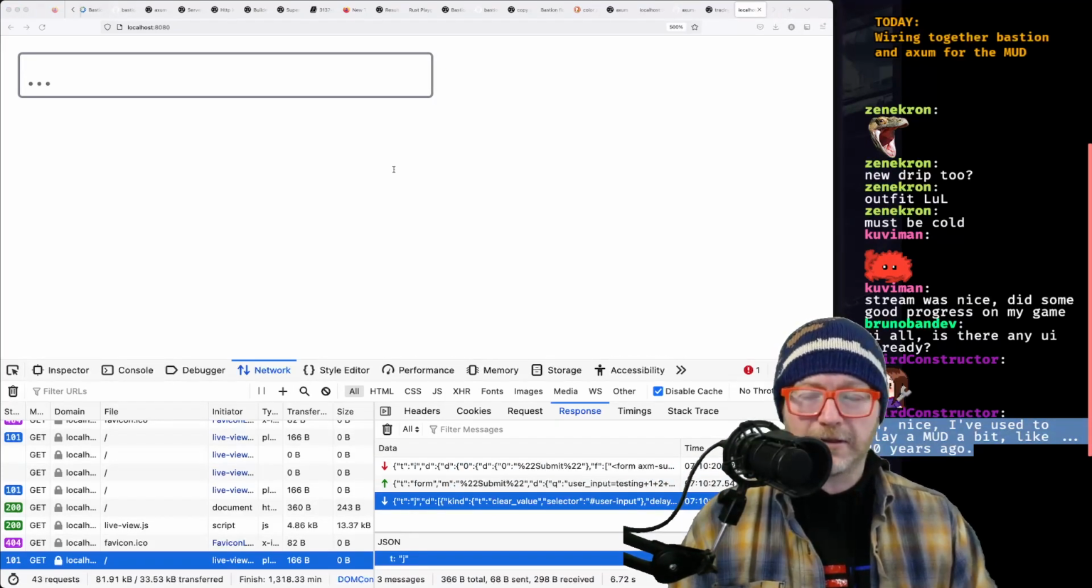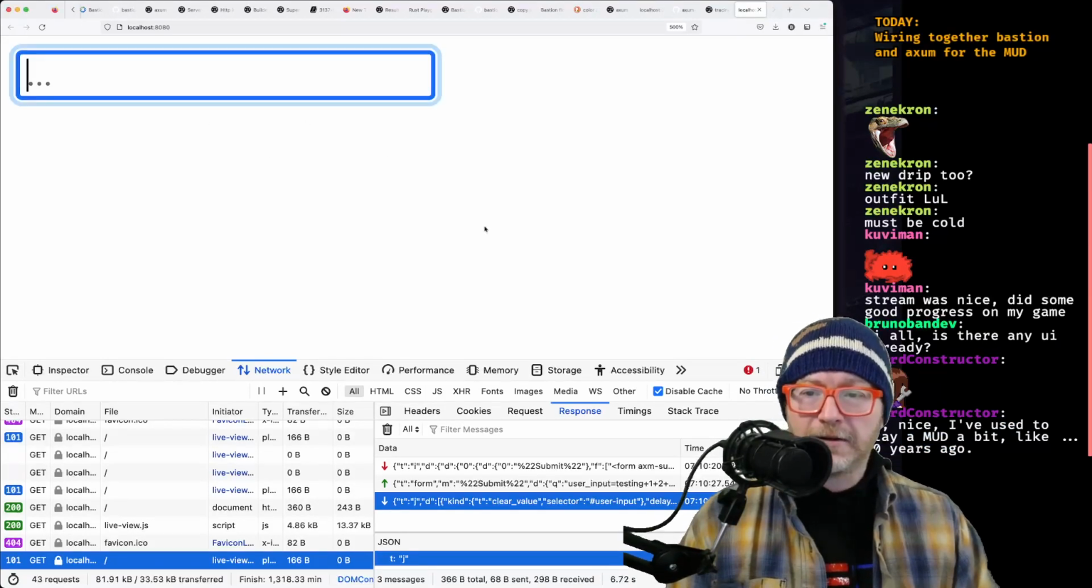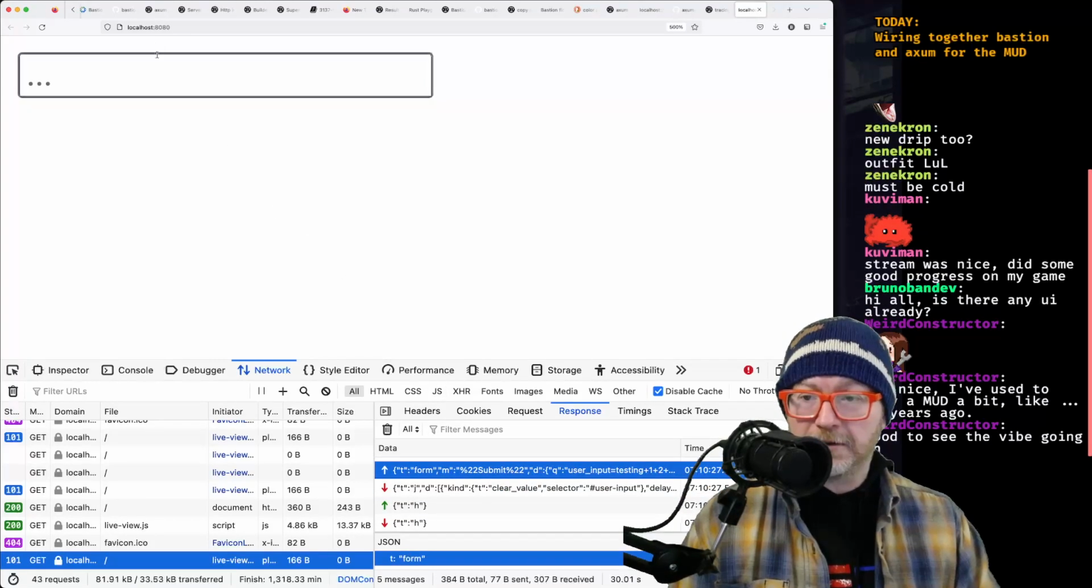Yes, I'm feeling awfully nostalgic. I think a MUD would be a fun thing to have set up. So this is our input field, right, for the MUD.